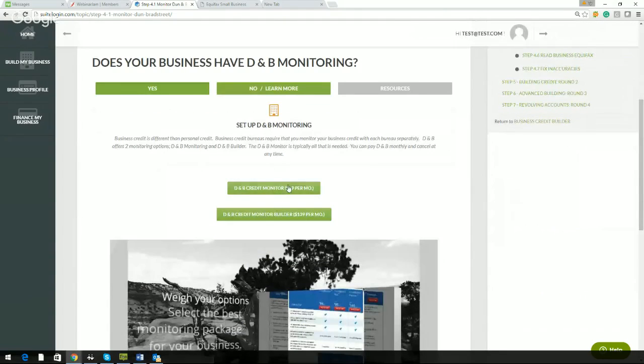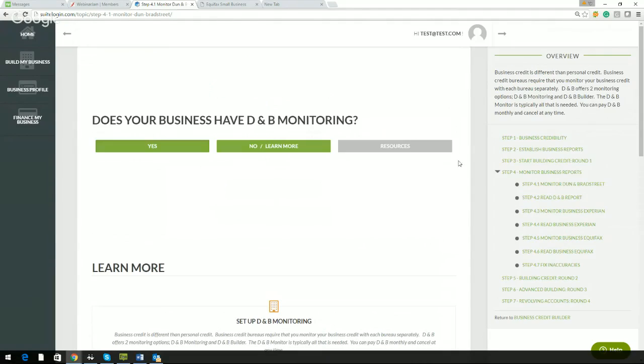You can actually enroll for your D&B monitoring right here. And on your credit report dashboard screen, which is right here, you're able to come back at any time and access those reports easily in one click. So you're able to get set up with Dun & Bradstreet, Equifax, and Experian right here in step 4.